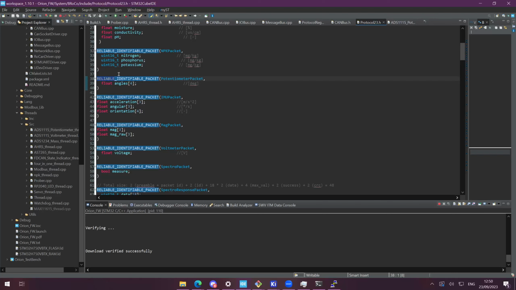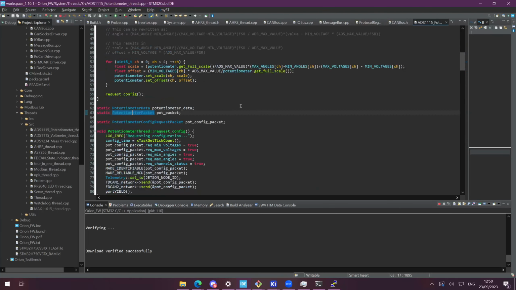Then we will have the ID of the sender, because it's an identifiable packet. So this is also 2 bytes, which gives us 6 bytes. And finally, we have 4 floats. Each float is 4 bytes. So that gives us 16 bytes plus the 6 bytes that we've just calculated, which is 22 bytes. So this is enough, and this is not too big to send on the CAN bus. So this is the packet that we've defined.